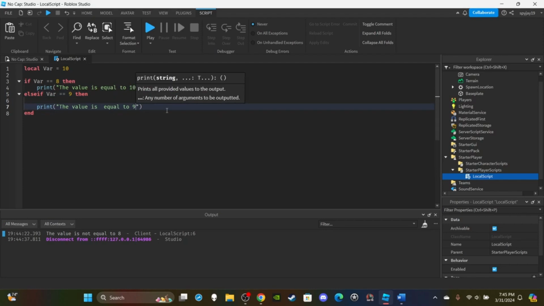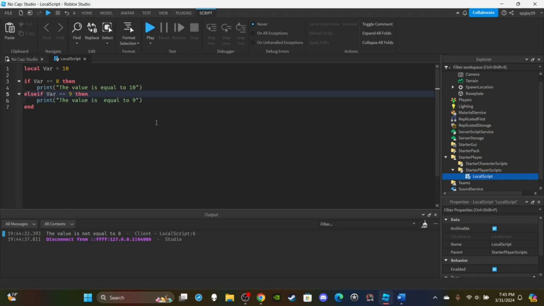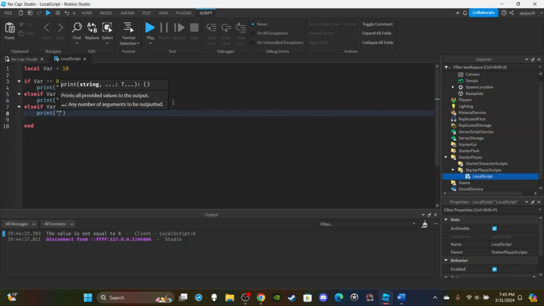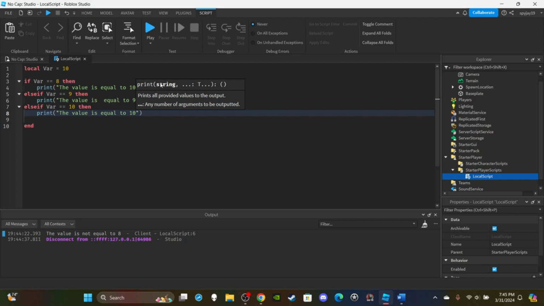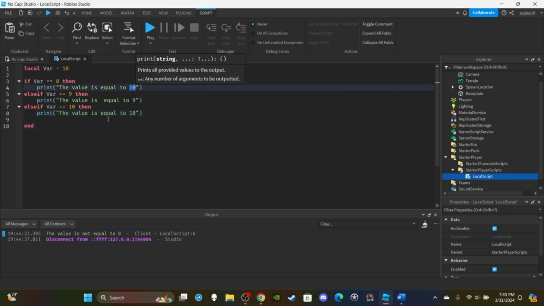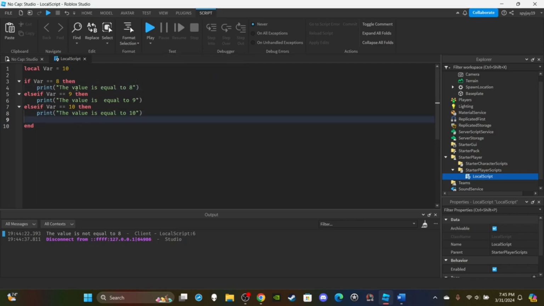And by the way, you can add as many else if statements as you want. It can be more than 1, more than 2. We would just do the same thing. We would say else if var is equal to 10, enter. Then we will say print the value is equal to 10. And then change this to 8. So based on what the value of the variable is, that's what's going to be printed into the output.